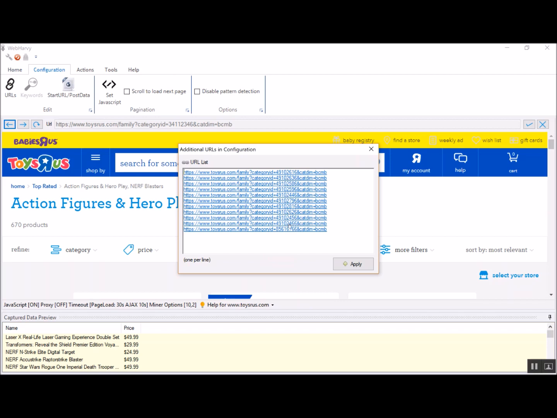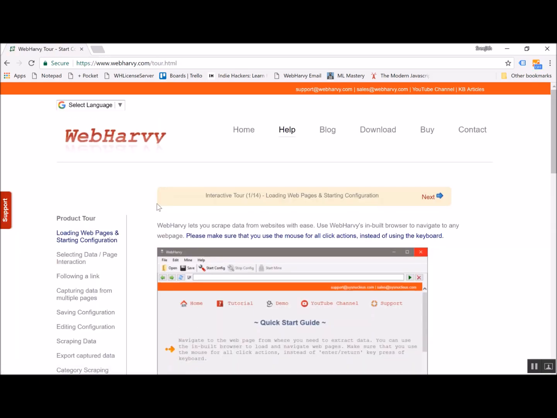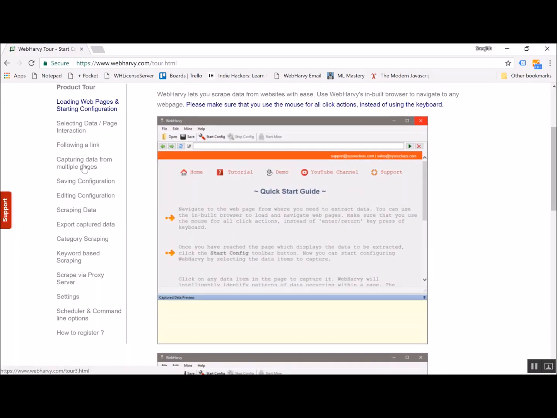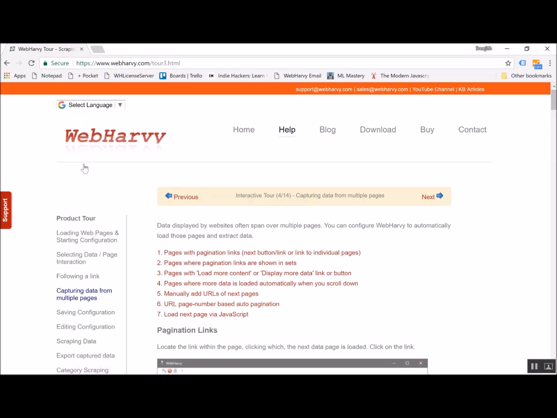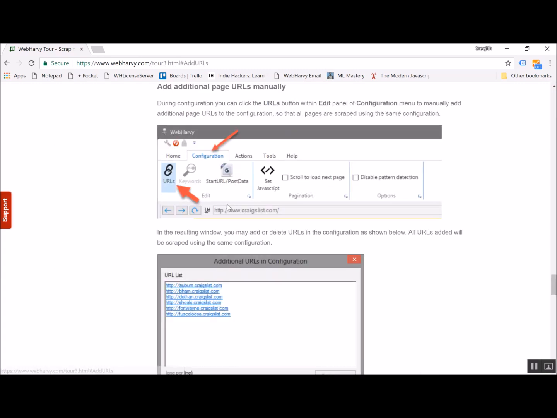The second advantage of this feature is that you can add more URLs if required to this page, or delete some of these URLs if you don't need them. You can do this while configuring the project or while editing the configuration. If you go to webharvy.com, go to the help menu and select Capturing data from multiple pages on the left hand side menu, you can see that there is an option called Manually add URLs of next pages. This explains how you can configure WebHarvy to extract data from a list of URLs which you have, all of them having the same page layout.